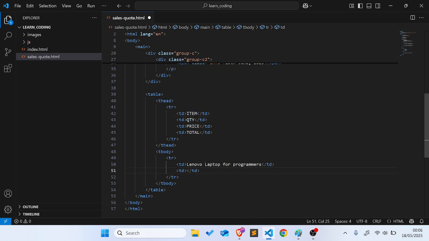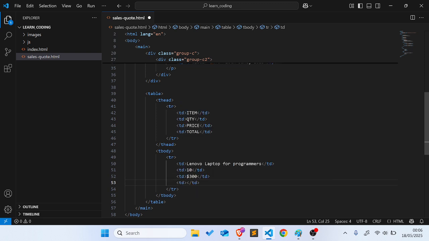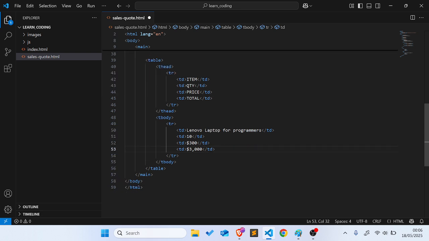So the quantity we sold, let's just say we sold 10, right? Okay, and then TD again. Price for 1, we could say we sold 1 for $300, right? That makes sense, huh? So TD again for the last one, total. So 10 times $300, that gives us $3,000. So we're gonna say $3,000. Awesome.